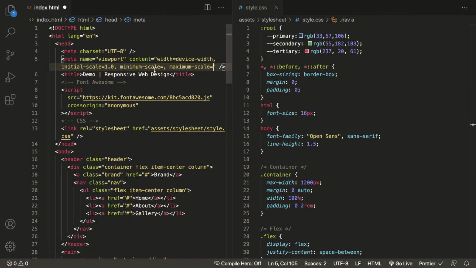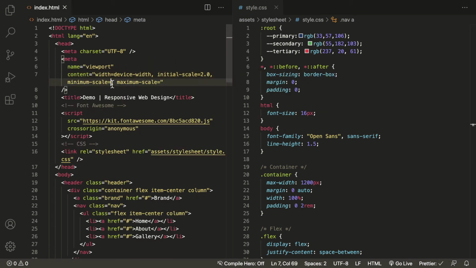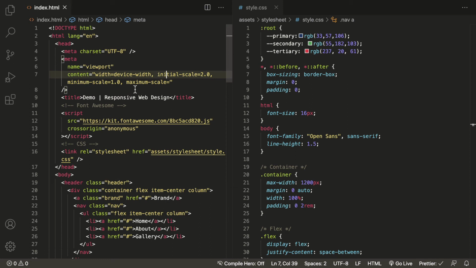The value for the minimum scale must be either equal to the initial scale or lower than the initial scale. For example, if we have initial scale 2.0, the minimum scale should be either 2.0 or less than 2.0. We can say 1.0. Similarly for the maximum scale, the value will be either equal to the initial scale or greater than it. So with initial scale 2.0, we should say 3.0. This is how we can control the scalable capability of a layout.